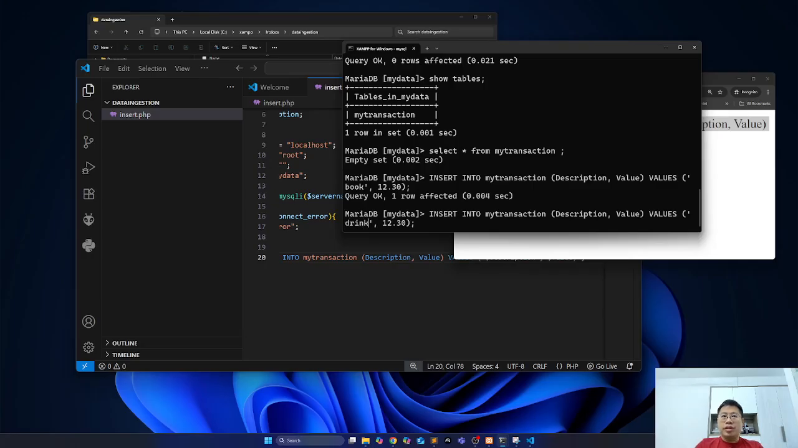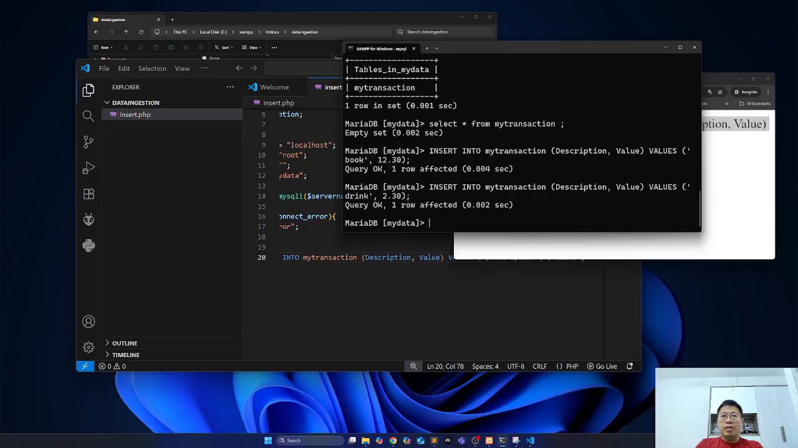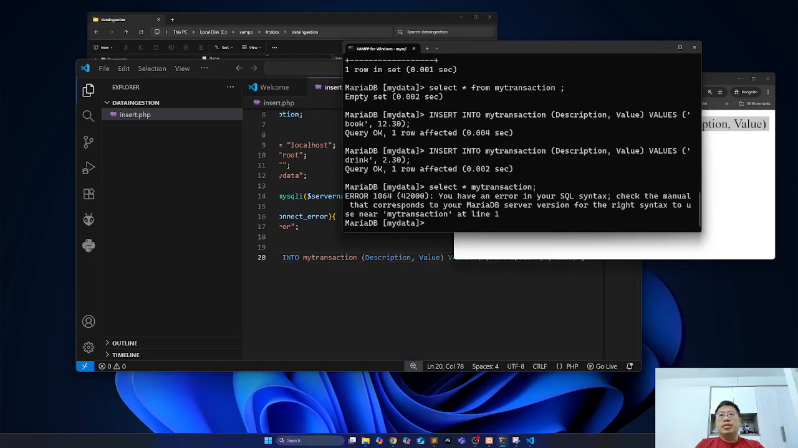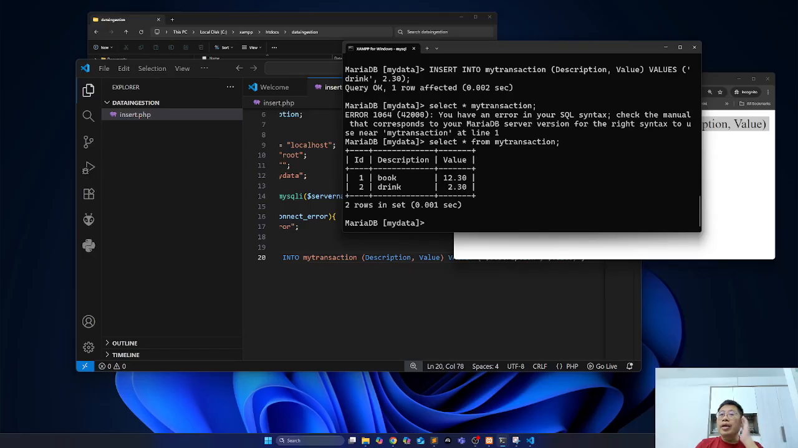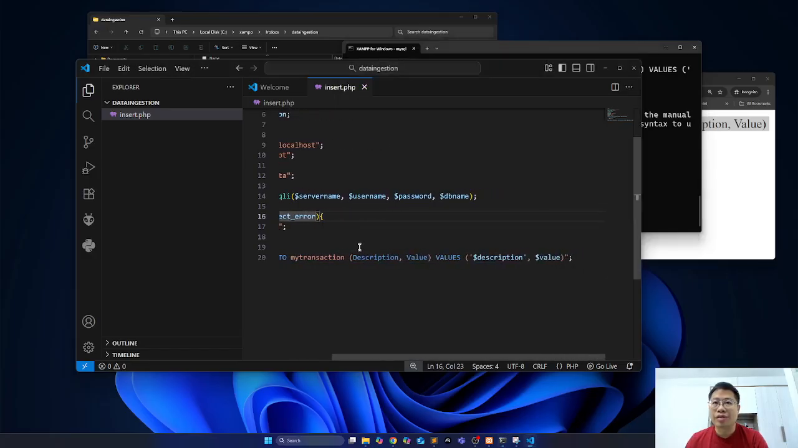Let me try to put in the second book. Maybe it's a drink. Okay, let me see if the data is inside. Select all from. So the data is in now. So we are back into business. Okay, so now this number will increment by its own, and then we can actually keep on adding more and more data. So this is correct already.